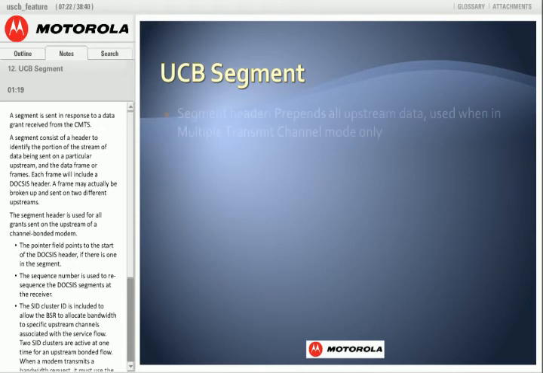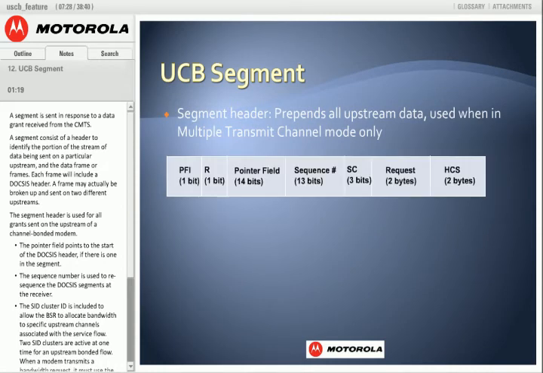Upstream channel bond segment. A segment is sent in response to a data grant received from the CMTS. A segment consists of a header to identify the portion of the stream of data being sent on a particular upstream and the data frame or frames. Each frame will include a DOCSIS header. A frame may actually be broken up and sent on two different upstreams.